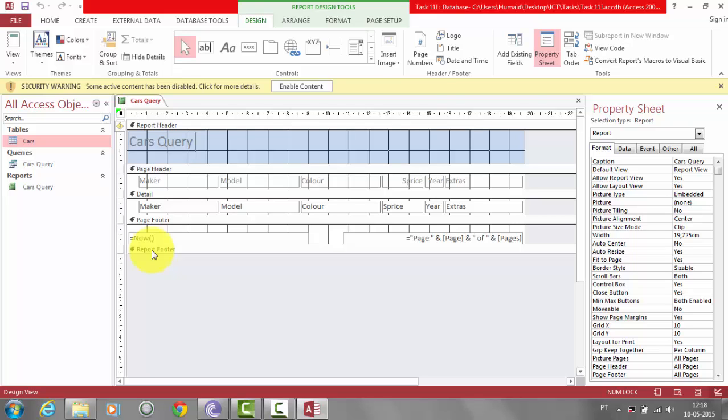The details section is the most important because this single row is where the data is shown for each car. This single row will appear as many times as there are cars in the database and display the details of each record. The task tells you to place your name on the left in the header of each page.